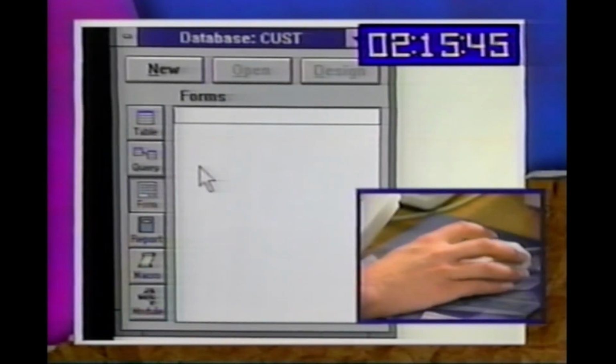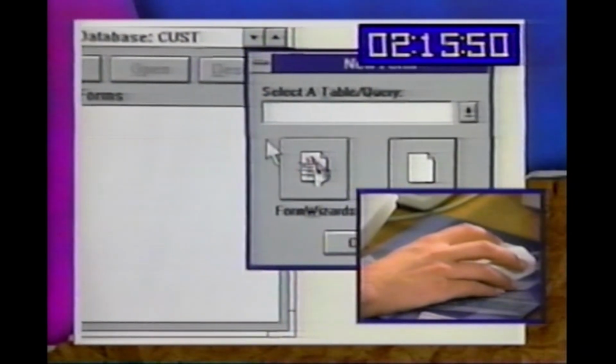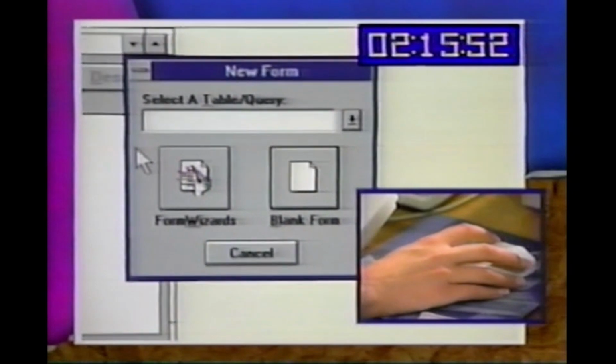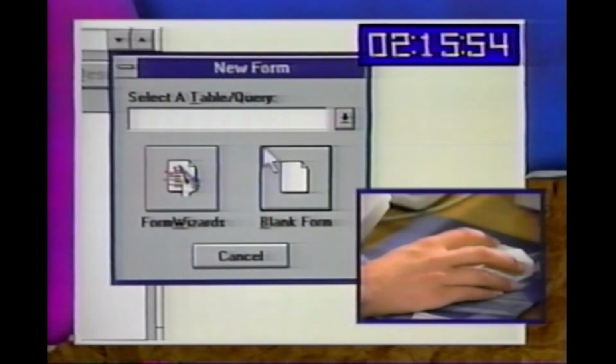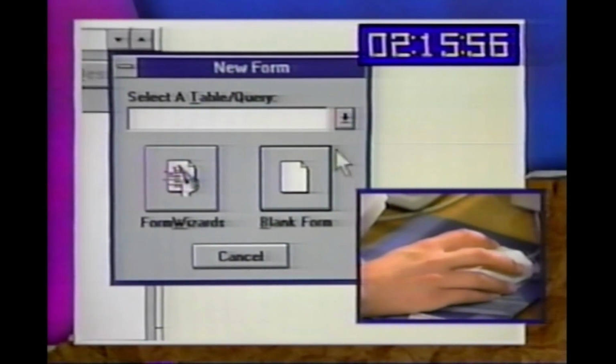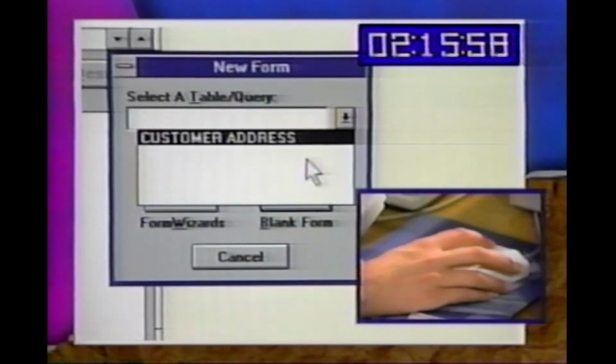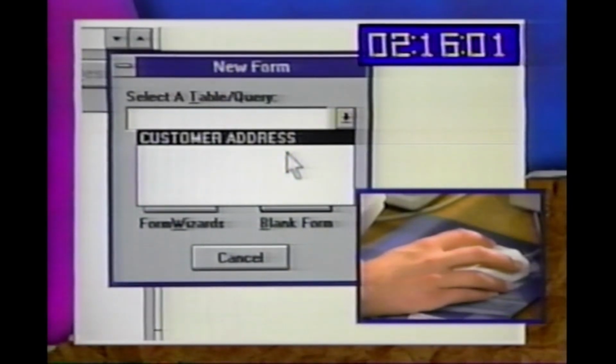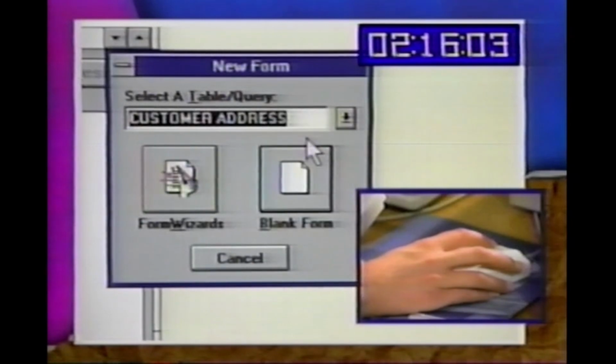We need to create a new form, so I'm going to point and click on the new button. Now first I'm asked to select a table. Well, we made the table before and we called it customer address. When I point and click on this down arrow, I see customer address. So I'm going to select it by pointing and clicking to it.